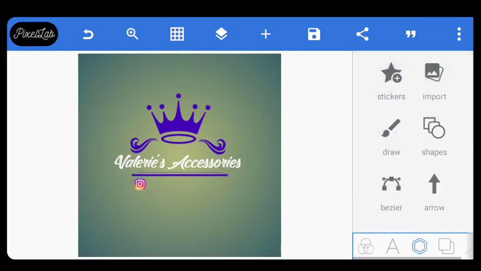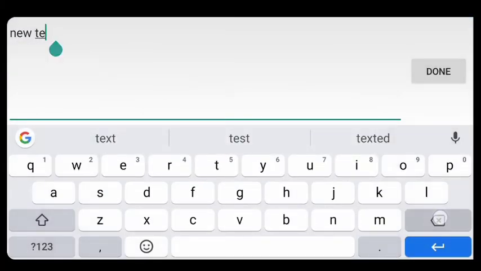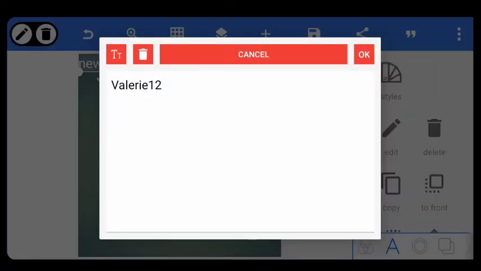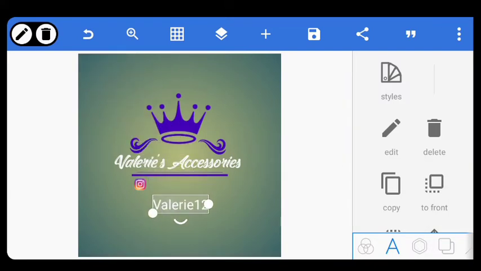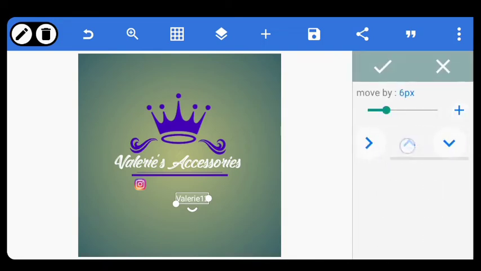Okay, just type in a text. Let's say Valerie one two. Okay, let's say that's just the handle. So you can bring it down, reduce the size as much as you see fit, and just position it.